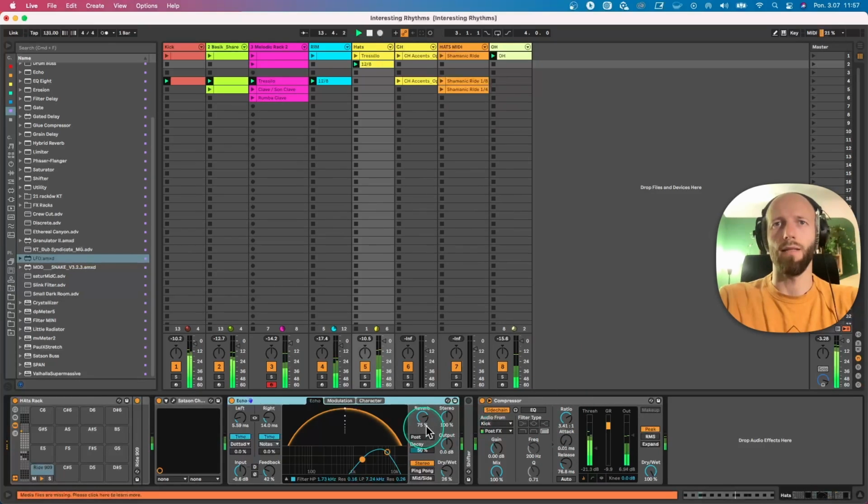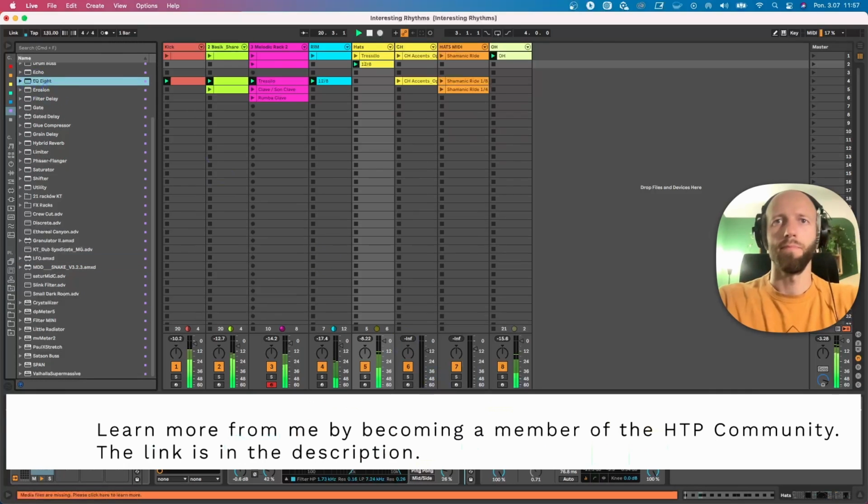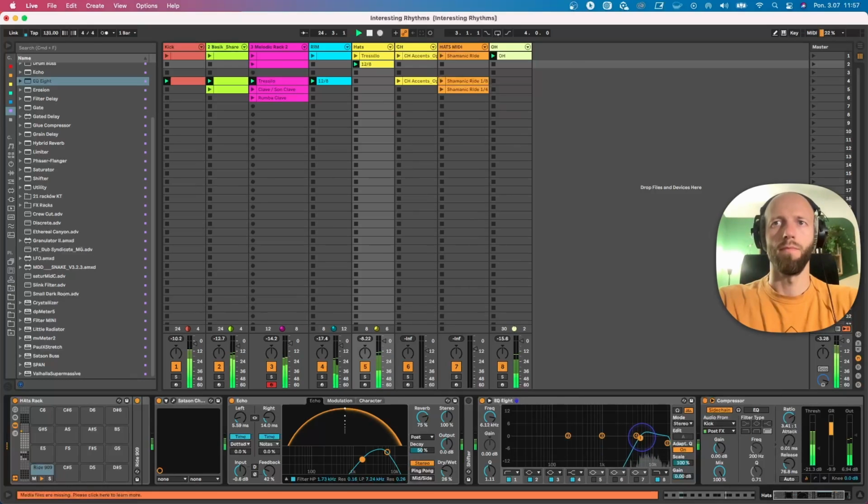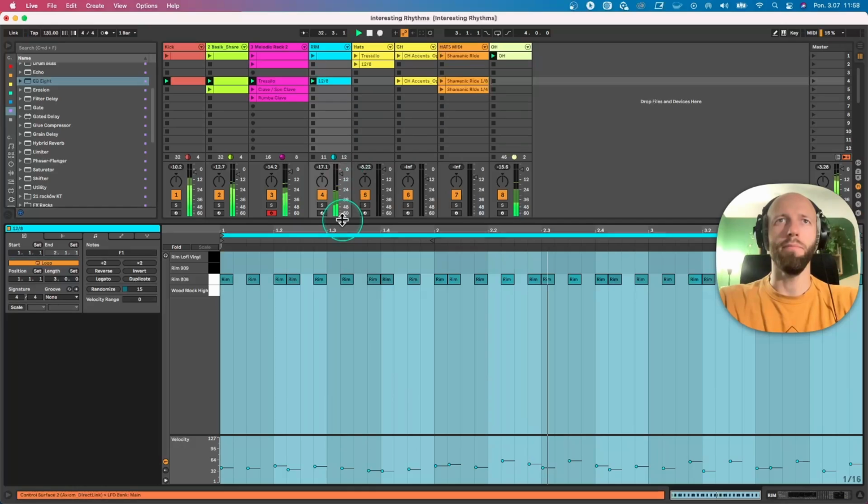Yeah, the key here is that I like to have those splashes of reverb. Maybe we could add some EQ. Yeah. So 12/8, really effective rhythm.